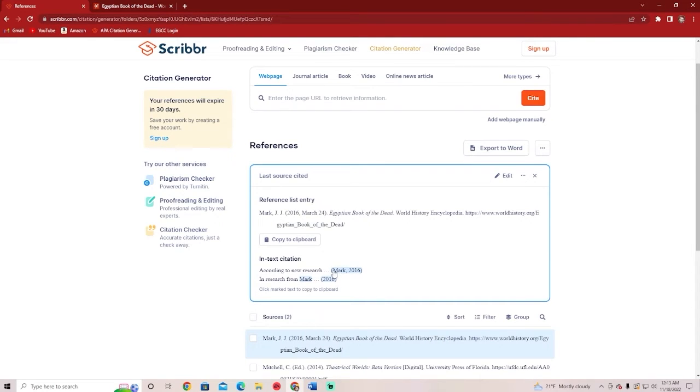So this is the in-text citation you put at the end of your paper. So this will go at the end of your paper. Well, not at the end of your paper, my apologies, at the end of your sentence. So you're going to say, according to new research, the Book of the Dead was found in 1947. I just made that up, right? But at the end of that, you're going to put parentheses Mark 2016.